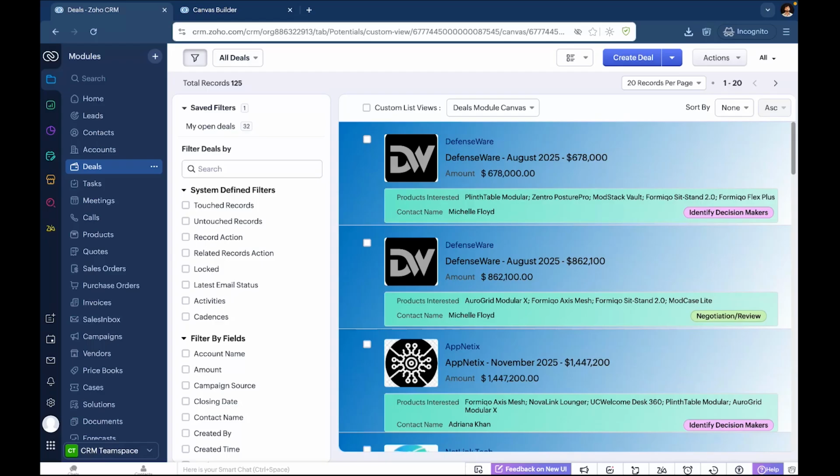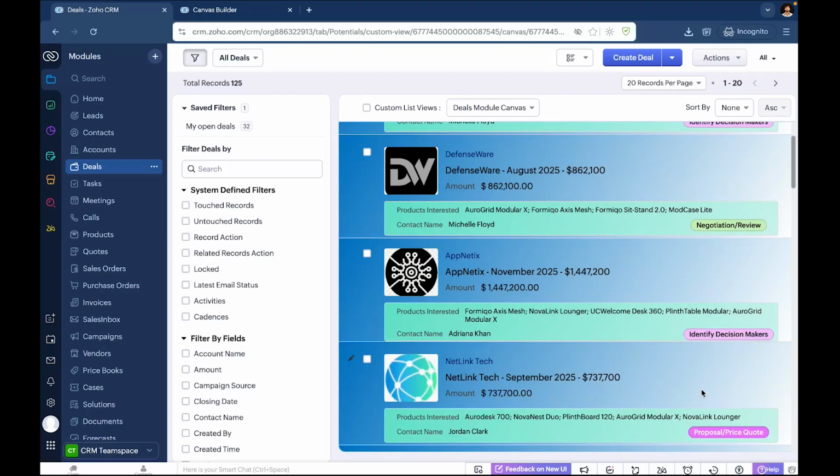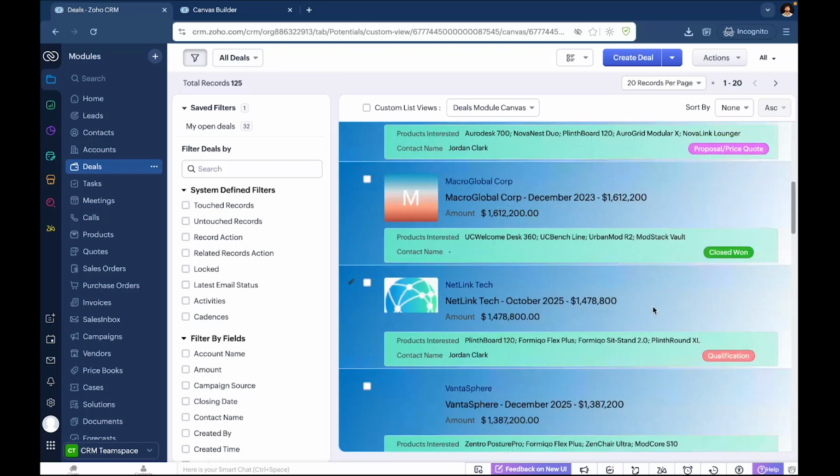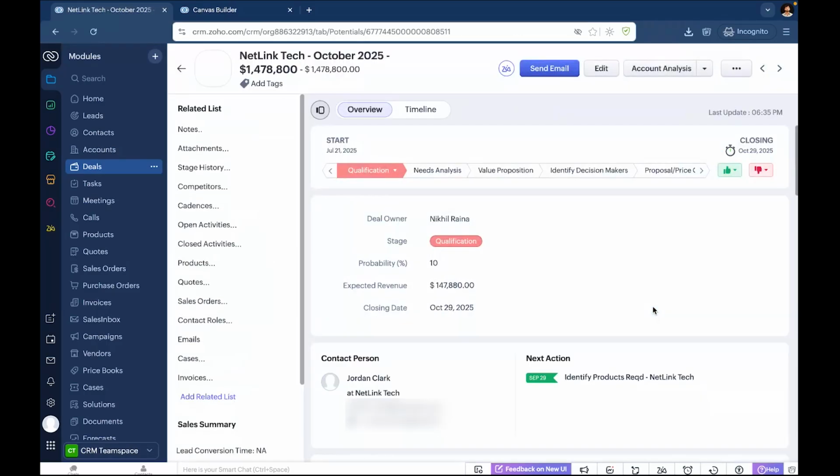Now I have this canvas view, and I'm able to view my data much more easily. So now I'm going to take a look at my open deals. And I see that I have this deal in the qualification stage, which means that it's an almost untouched deal. So let's first take a look at this. The first thing we do when working on a new deal is research. We'll have to learn about the company, understand what they do so that we can communicate with their customers a little more easily.